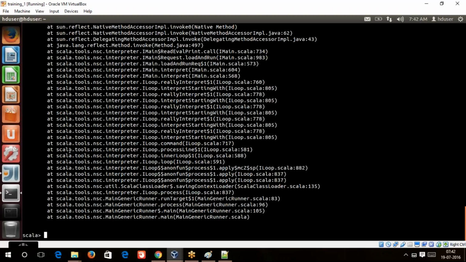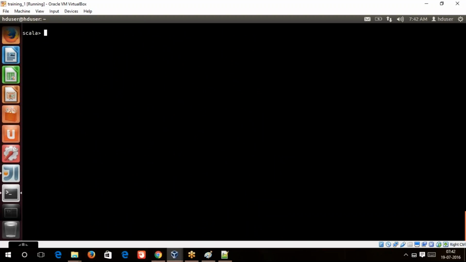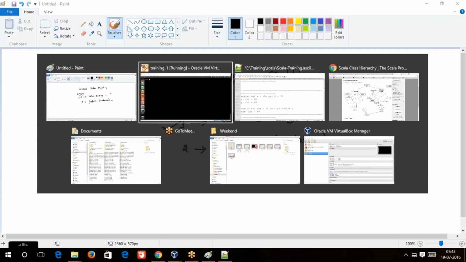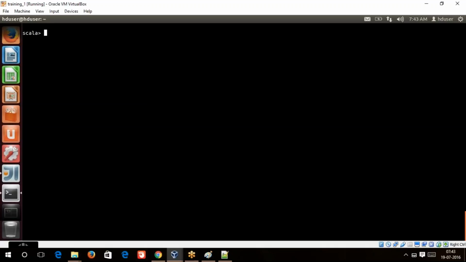So how do we get rid of this problem now? This is where the default case comes into the picture. We saw value binding, and we know why value binding is required. And now we are seeing how to use the default case. If nothing matches, default will match, as in other switch expressions. We'll try to give the same expression now, but we'll add extra things.